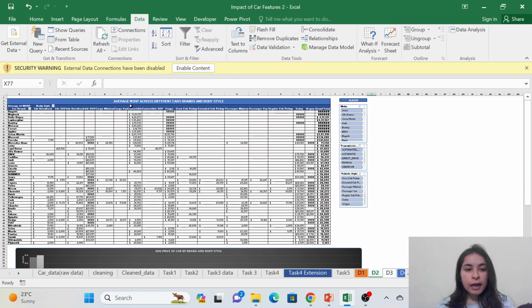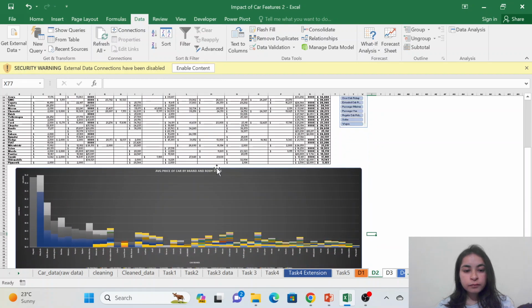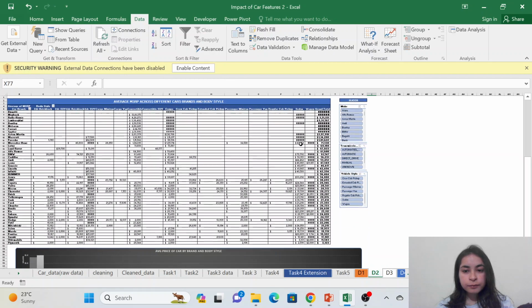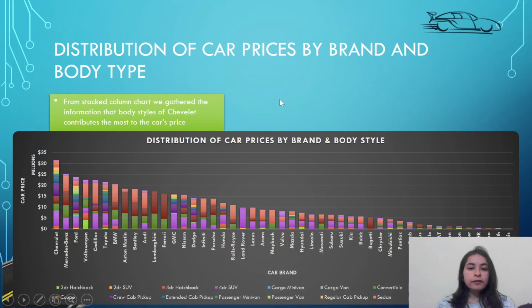Next was to calculate average MSRP across different cars, brand and body style. So here you can see it. If we talk about the insight we gathered from the stacked column chart, we gathered the information that the body style of Chevette contributes the most to the car's price. So this has the highest contribution to the price, as it has a higher variety of body types.